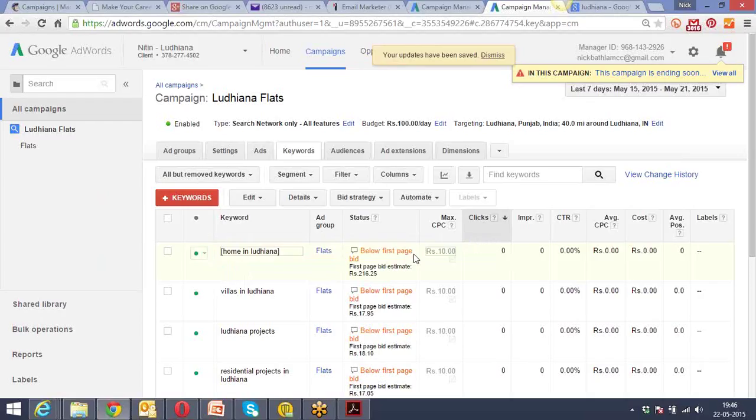So Saurabh, does that answer? Phrase match and exact match is something which I generally go for. Okay, great. Nitin, is that understood?